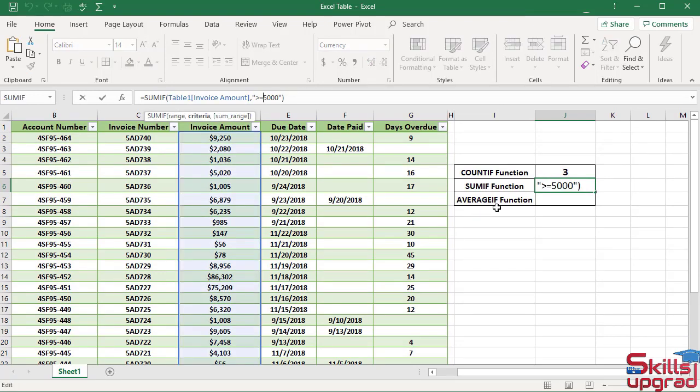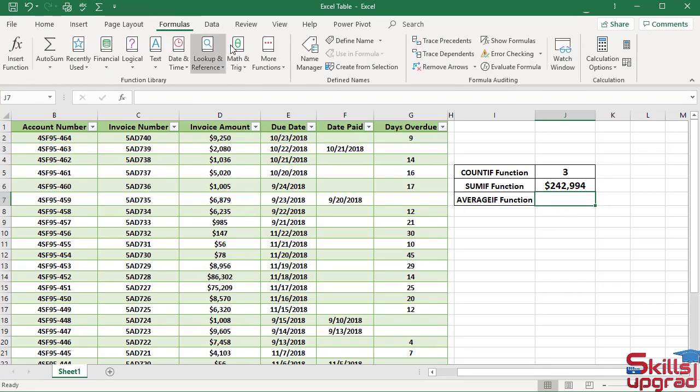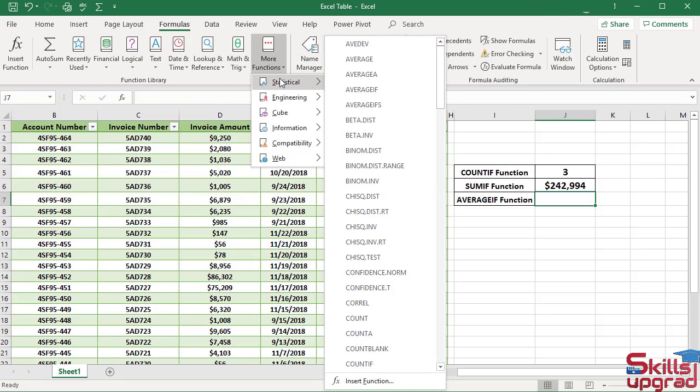Now I use AVERAGEIF function. AVERAGEIF function is also similar to COUNTIF and SUMIF function, but it calculates the average of a range of cells that meet its criteria. Click Formulas tab. Click More Functions arrow button. Point on Statistical Functions.